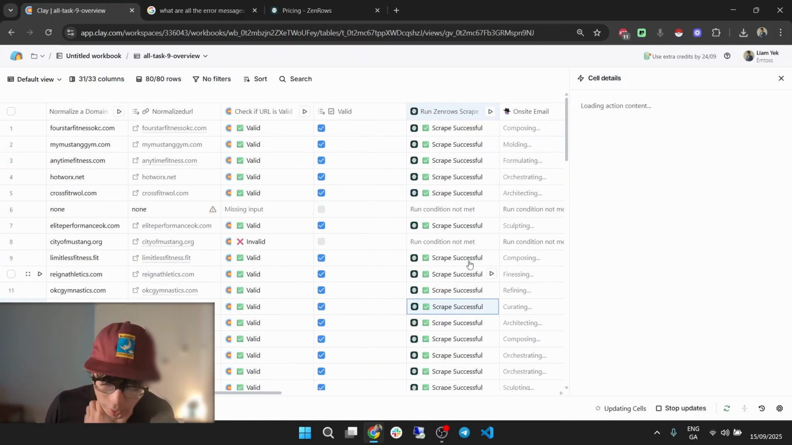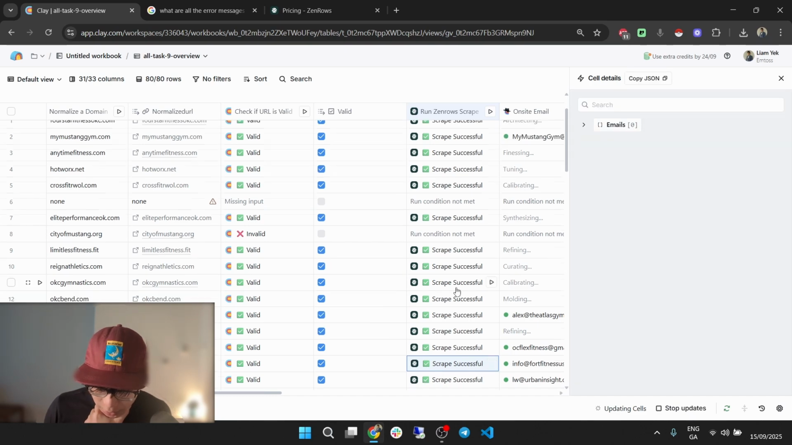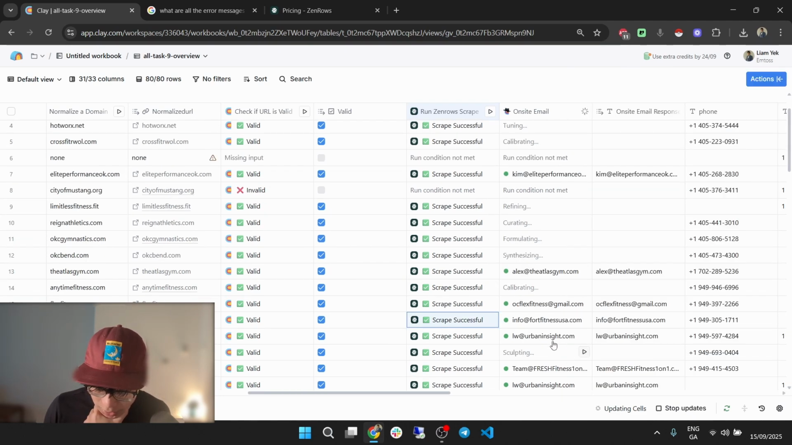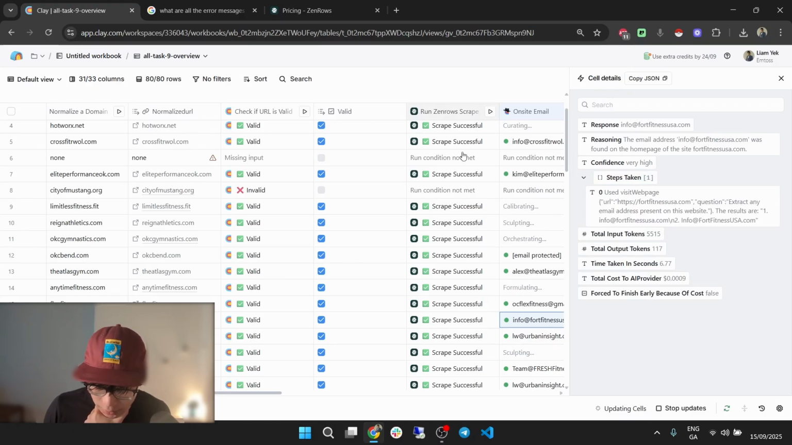So we just need to find one with an email output, unless there's something wrong with the Zenro scrape right now. Yeah, there's something off with the Zenro scrape. Look at this.